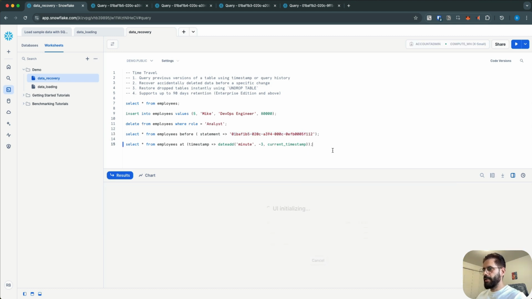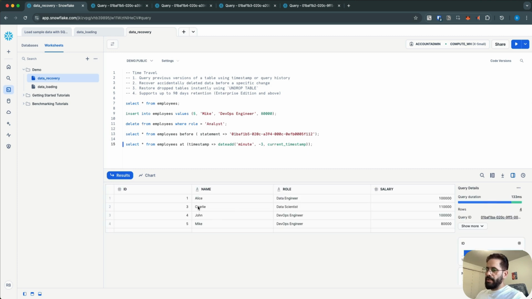Let's say if I run this query now. So 3 minutes ago, I had 4 records. As you can see here, the ID number 2 is missing. So that's where we deleted this record. So let's say what's going to be the results for 5 minutes. So still we have one missing, but that is after deleting the analyst role. So let's go and put 6 minutes. And now you can see that we have all the 5 records here.